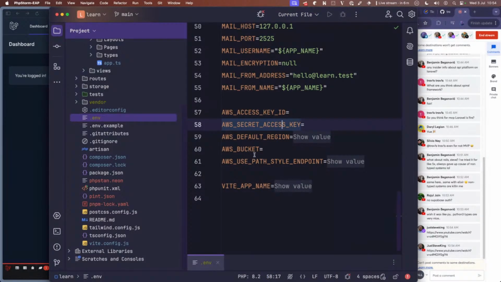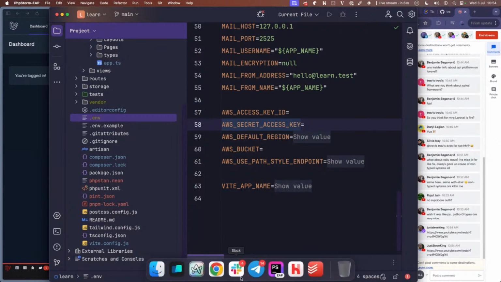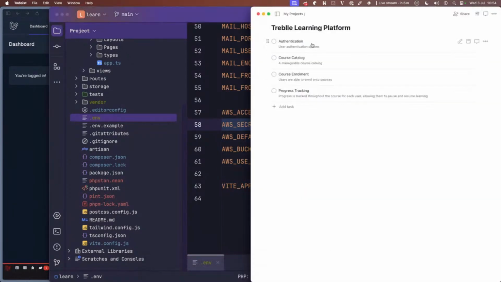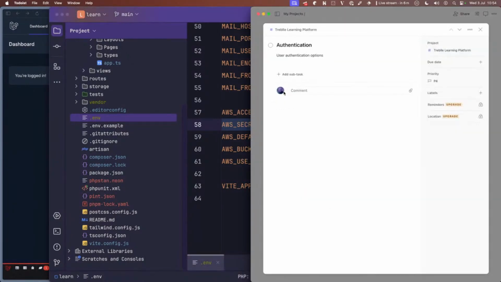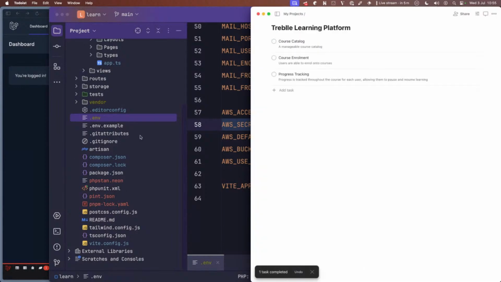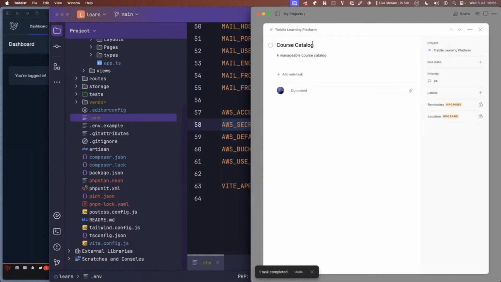So we want to be able to kind of do stuff. If we just open up Todoist again, what we've got is authentication. Well, that's pretty much done now, right? We've done the authentication because we're using Laravel Breeze. So now we need to look at this course catalog.